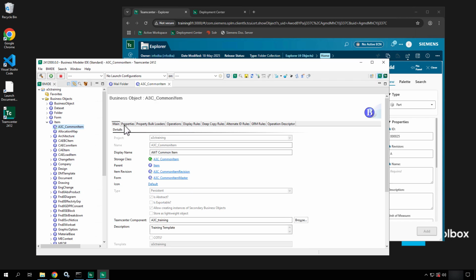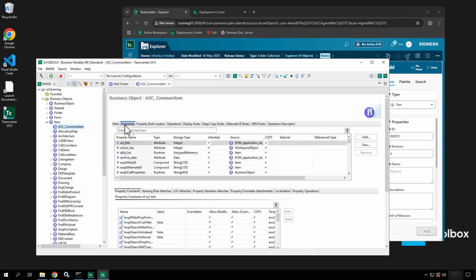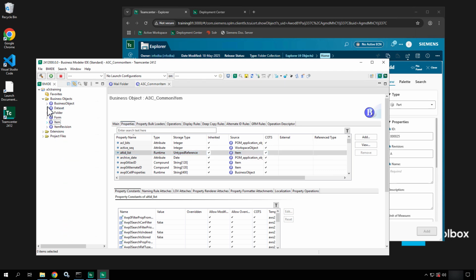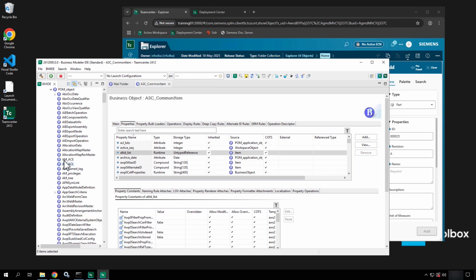So in here, I can come to properties and I can see that it has inherited properties from the item business object. So it's getting this property from this location. It's getting this property from a location even above item. So this is just a broken out folder. The full set of these are under business object. So there's a whole tree here of objects that we haven't seen just yet.